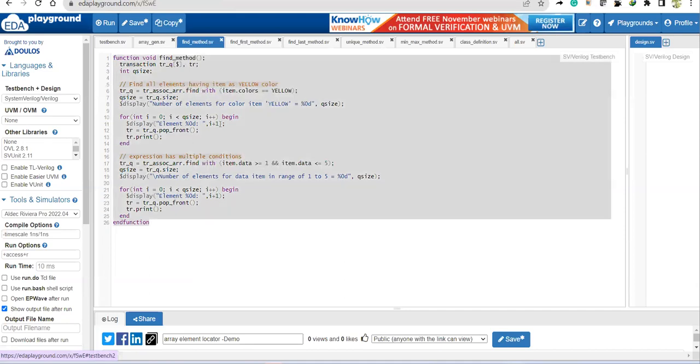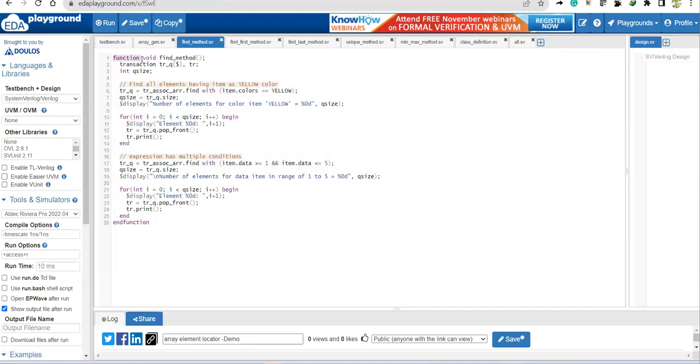For every method, we have written one function call. What for? To demonstrate how this find underscore method works. If you see in this function here, you can see how find width is used here. And this is find underscore first. Method means function. This is the find method, or find function.